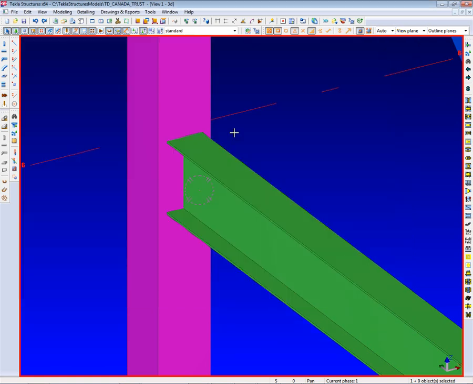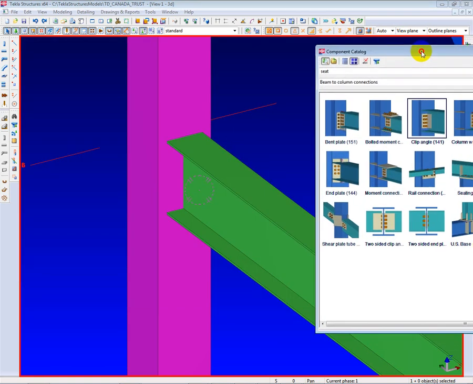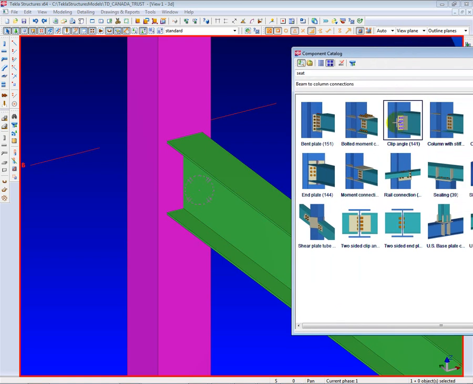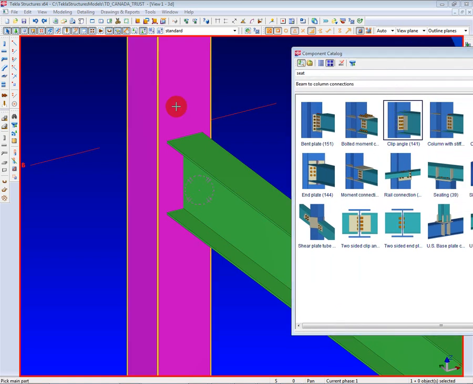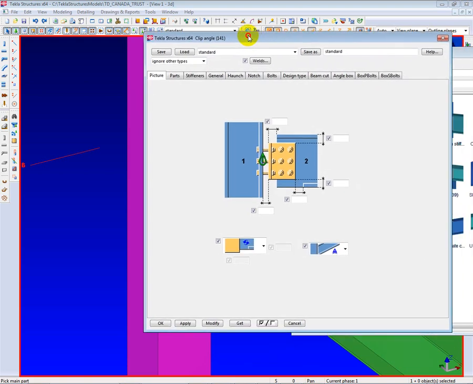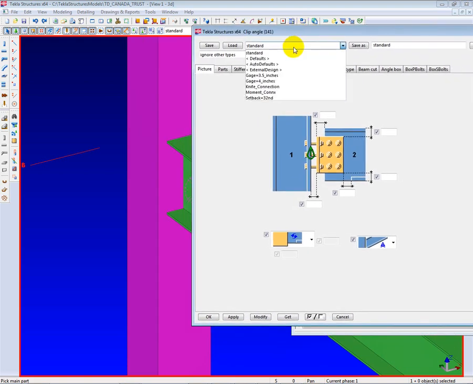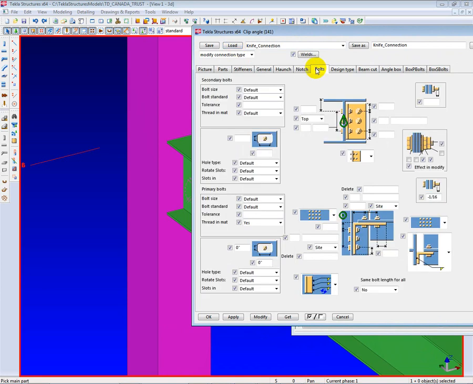So that pretty well concludes how to add new bolts, but just before I do, I'm going to show you how to use those bolts. So I've got a connection over here, clip angle 141, and I'm going to simply create a connection here for this column to beam. I'll load, say, a knife connection in here, and then I'll go to the bolts tab.